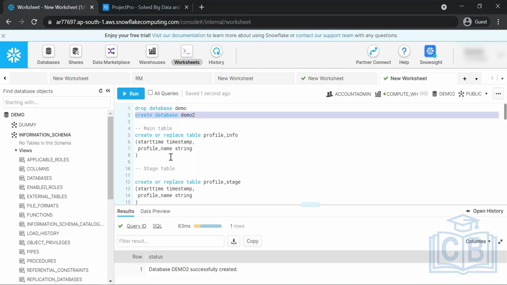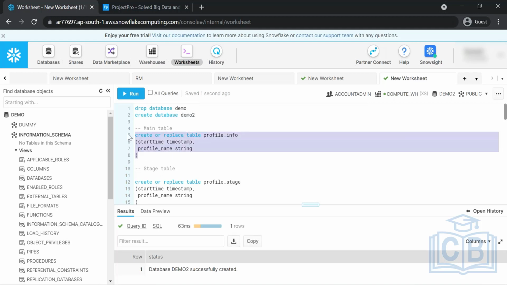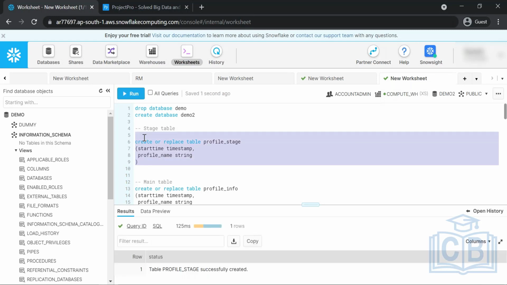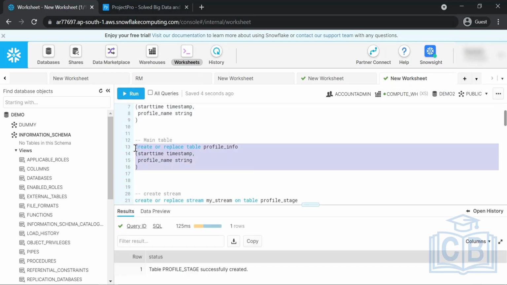I'm creating one database, and one table. This staging table should be first, so first I'll create one staging table. Okay. Then I'm creating one main table. Both of the tables contain the same columns.